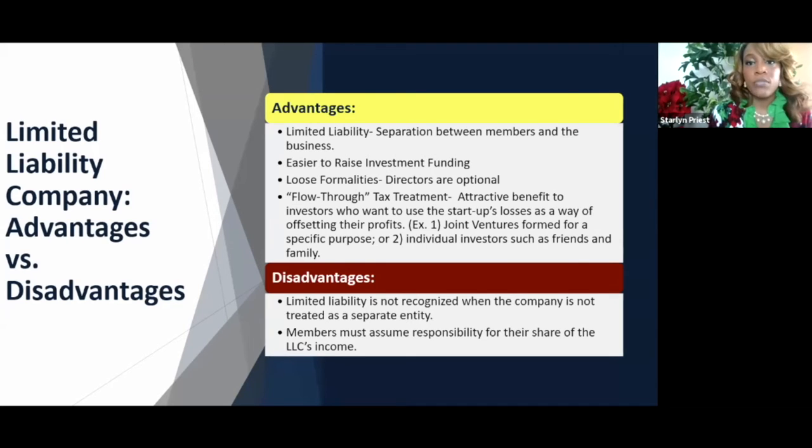So it's an attractive benefit to investors who want to use startup losses as a way to offset their profits. You'll see that joint ventures will often involve the temporary creation of a limited liability company for a specific purpose. Maybe it's for a specific transaction. You'll see that a lot.